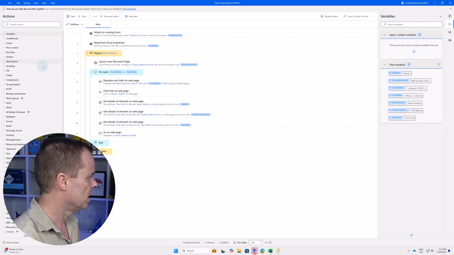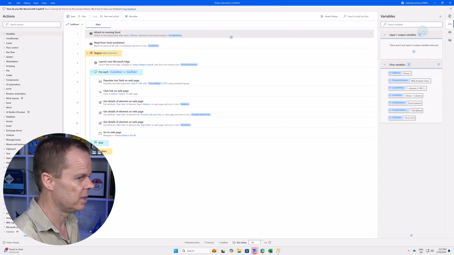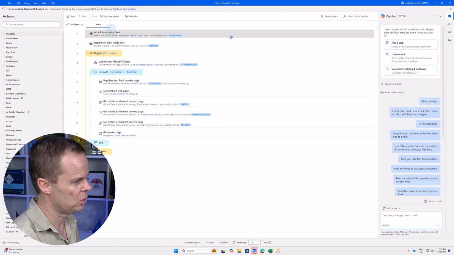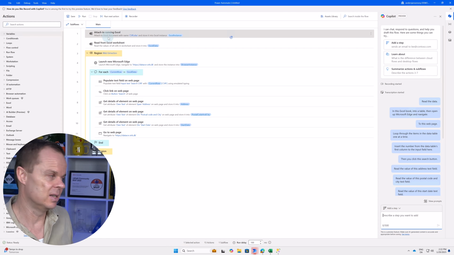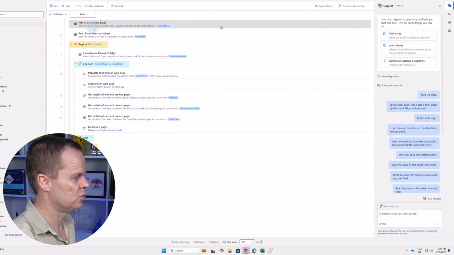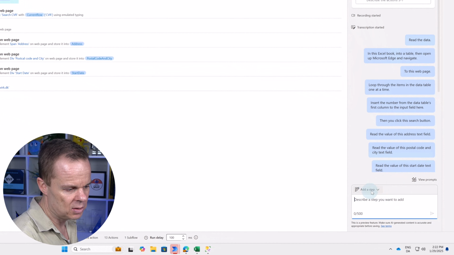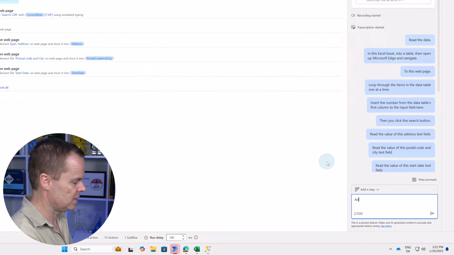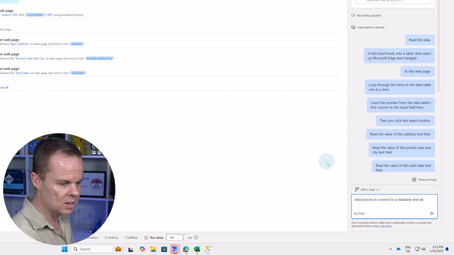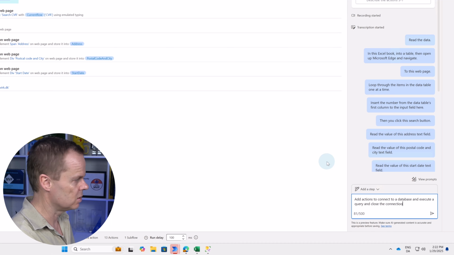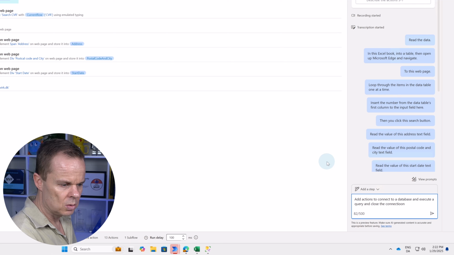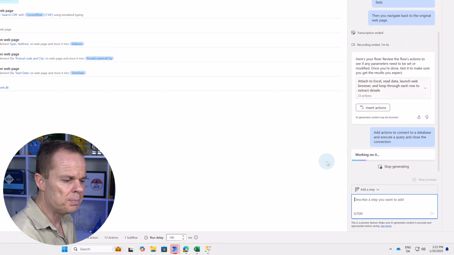So I go down here. Then you want to click up here and go to Copilot. Make sure you click this, because that is where Copilot in a little while will insert our actions. Then I go down here and make sure I'm in add a step. I say add actions to connect to a database and execute a query and close the connection. So a really simple one.